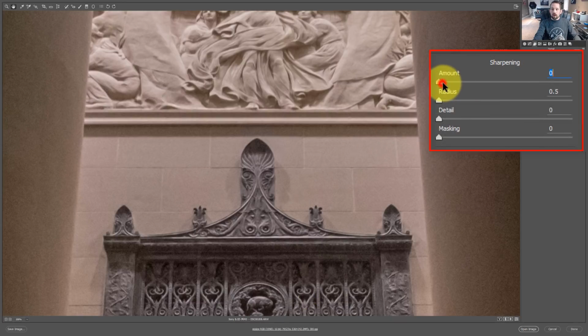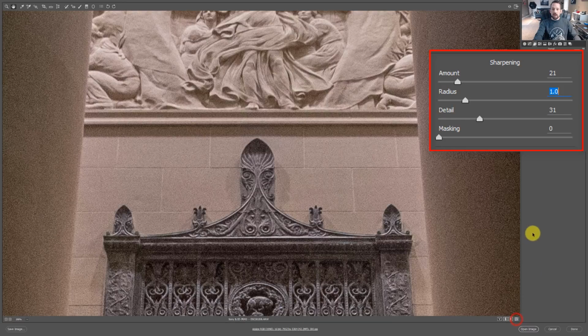So if I bring this amount up to where Adobe Camera Raw had it set at the beginning, at like 21 or something like that, and I bring the radius up a little bit and I bring that detail up a little bit, I think that's what it looked like up there. This is happening to everything. So here's the before and here's the after. So what you're seeing here is sharpening on top of noise reduction. Well, we don't really want that to happen, right?